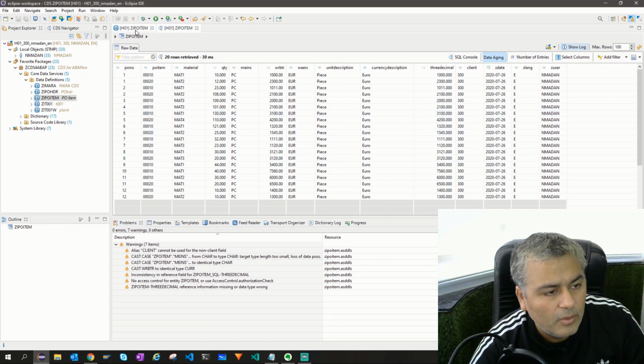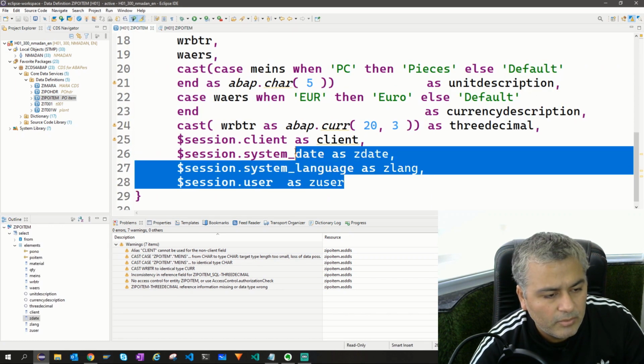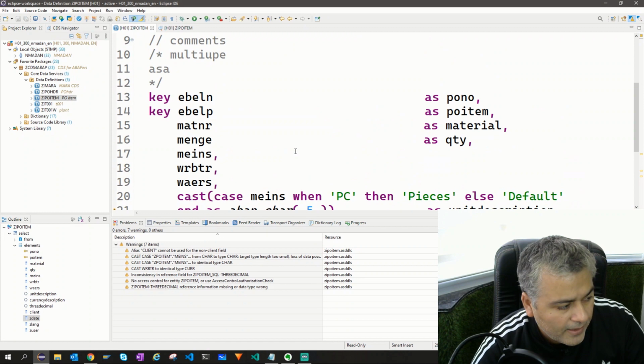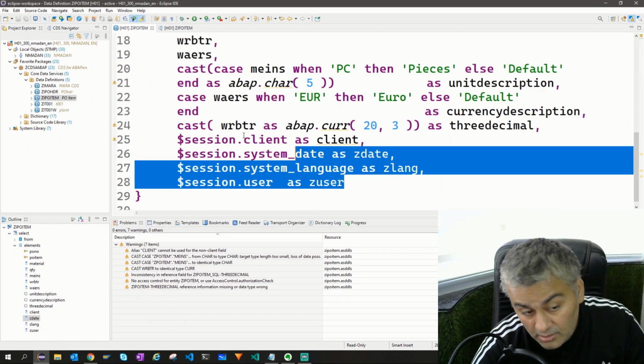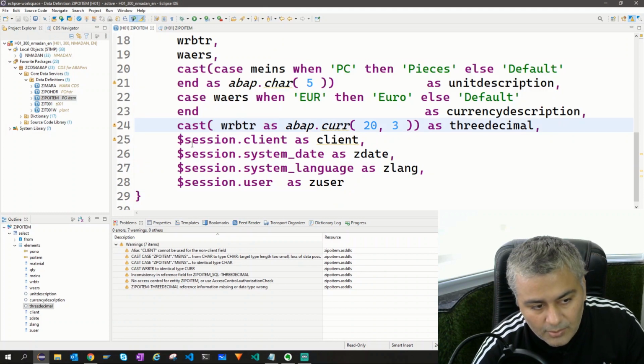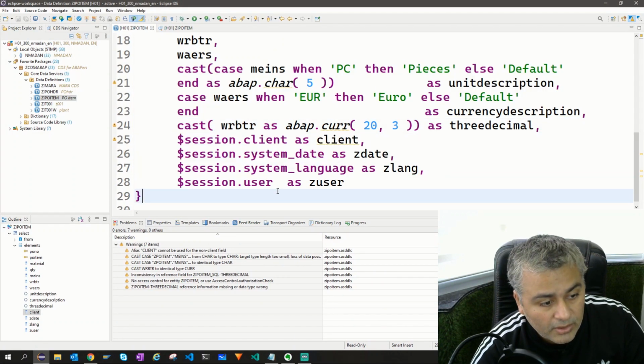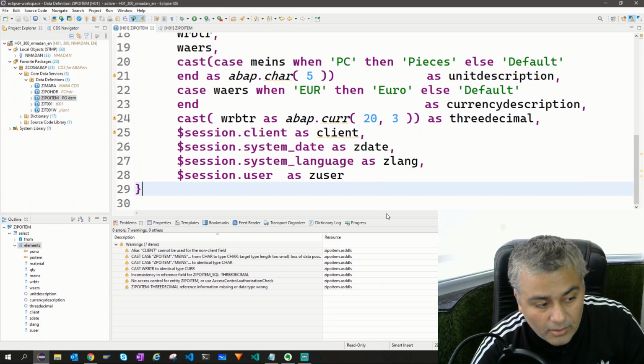So these are the normally four session variables which are available to us and we can use them. Now you must be thinking that okay, we have got select fields, we are able to modify fields, we are able to add certain fields. Where is the where clause? We haven't added it till now, right?